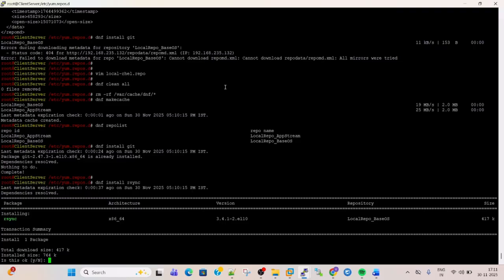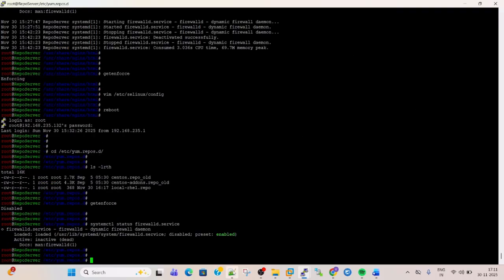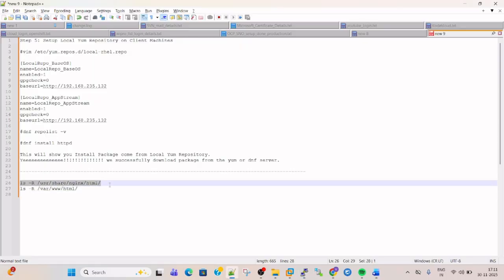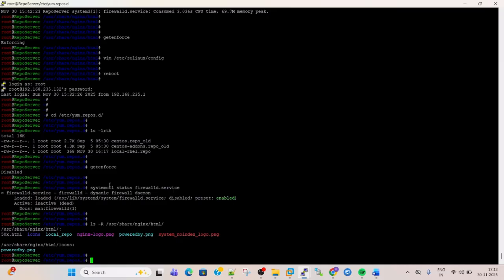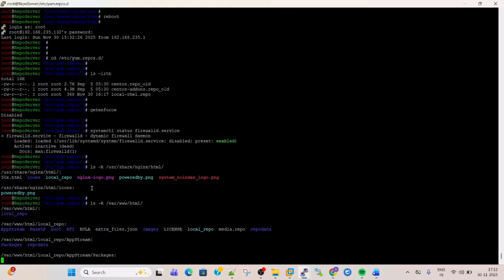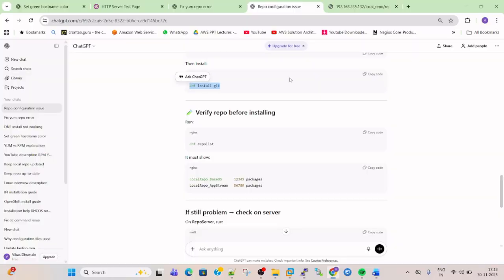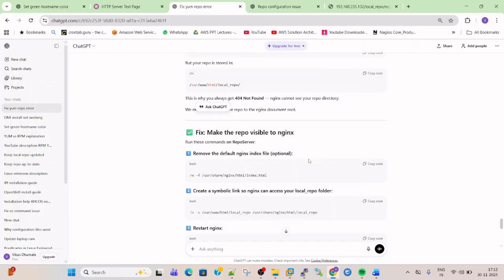So we do lots of R&D to troubleshoot the local repository server issue. From my client side, we disable SELinux, then we find out one critical point: my Nginx server is pointing to the /usr/share/nginx/html directory, and it is also pointing to the /var/www/html directory. So for that, we do the steps to fix the issue.